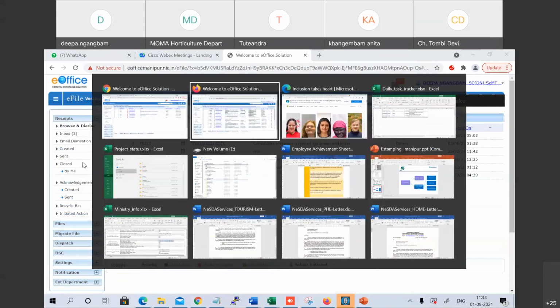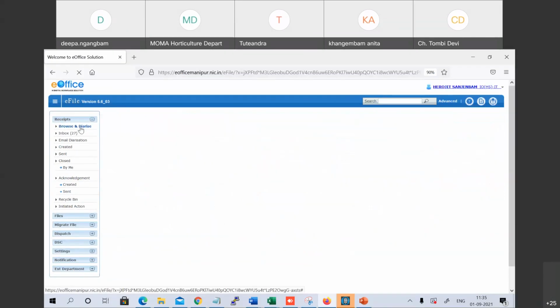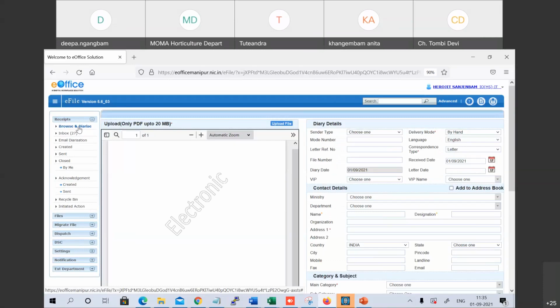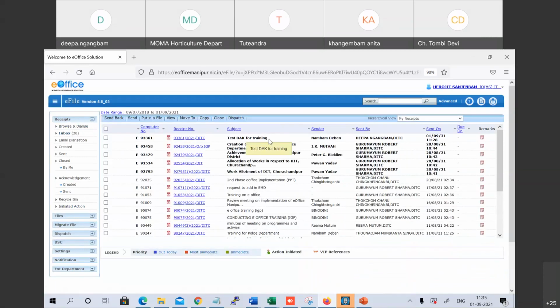Now I am logged in as Herozit over here. So let's see, in Herozit's, the DAG is going to come under this receipts inbox. For files, it's going to come in the files inbox. So DAG is going to be in the receipts inbox. So when I click on the inbox, you can see this particular DAG which I have sent just now. It's already here.